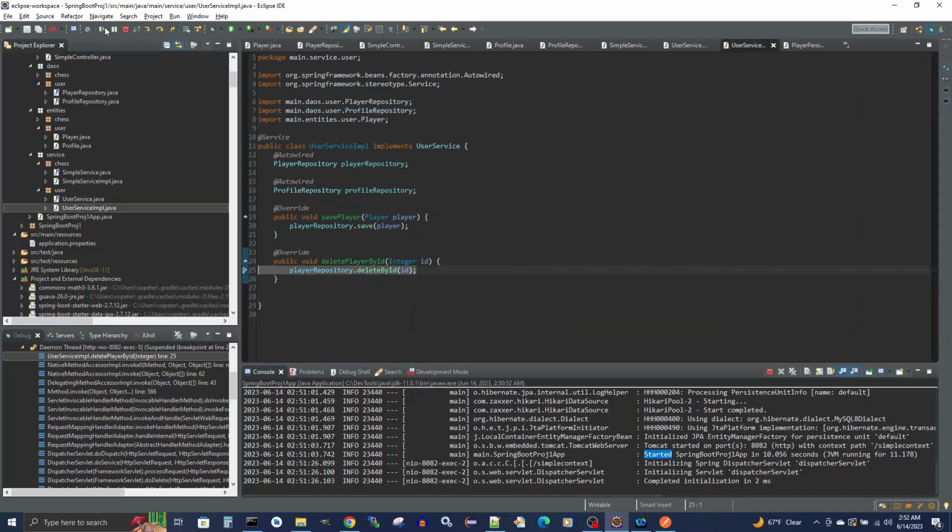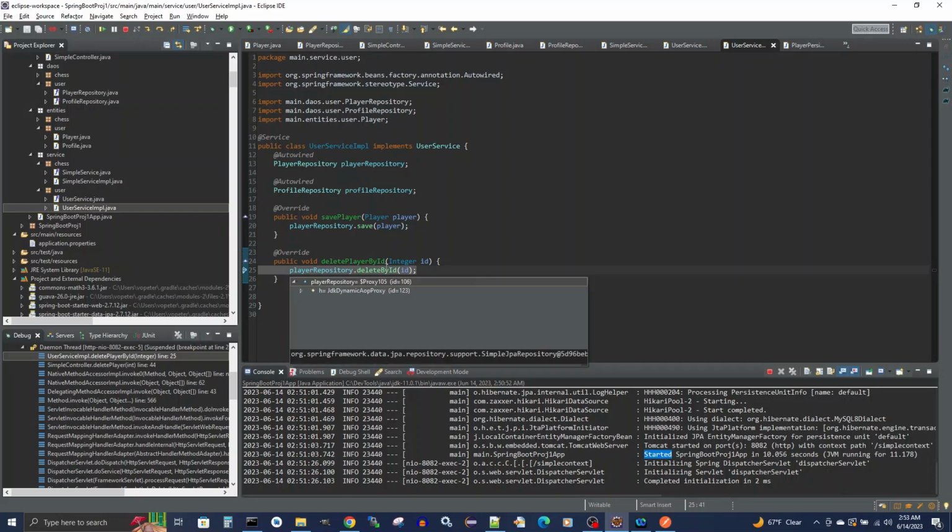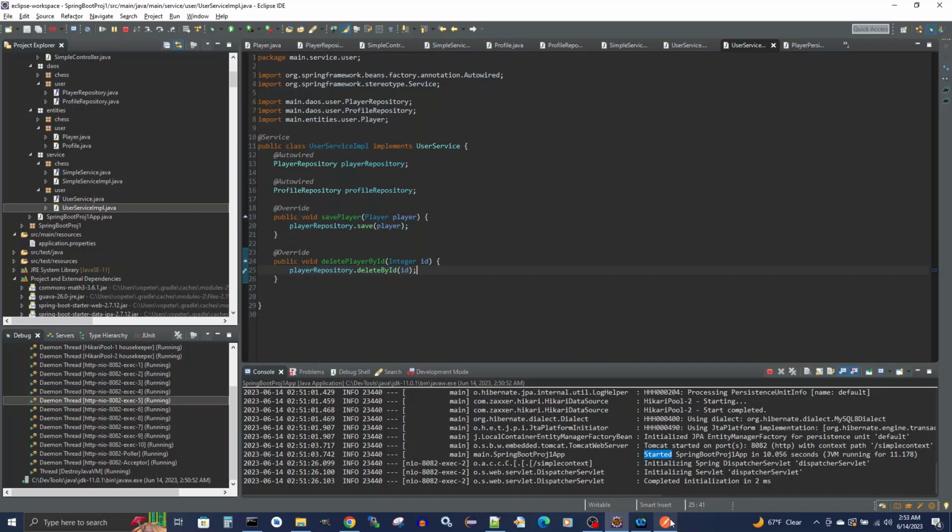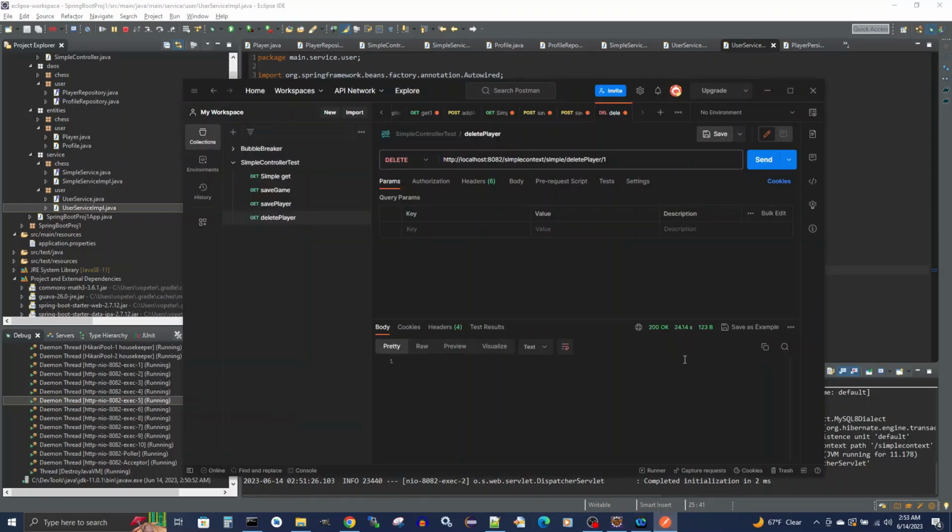Let it go. So it hit the service method, and the service method asks the player repository to delete by ID. Let it go. Postman got 200 OK again, which is a good thing. So we believe that because we have the cascade type, it means that if we delete the player, the profile is also deleted.